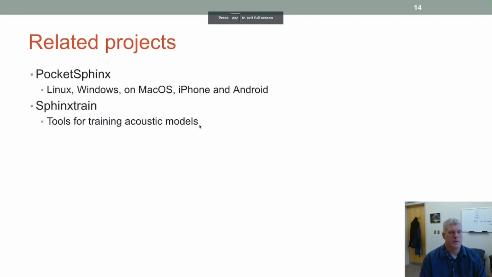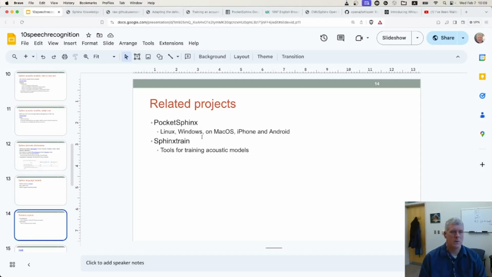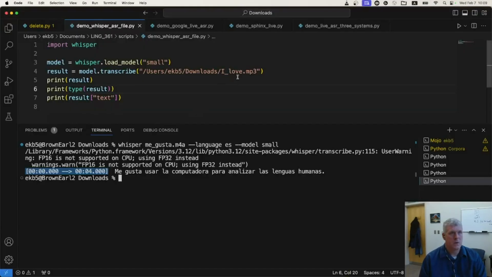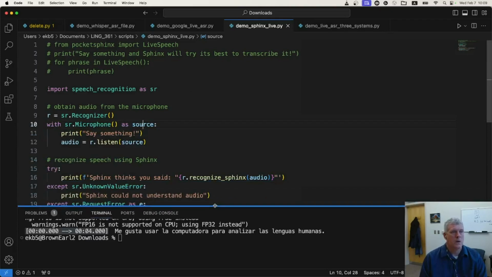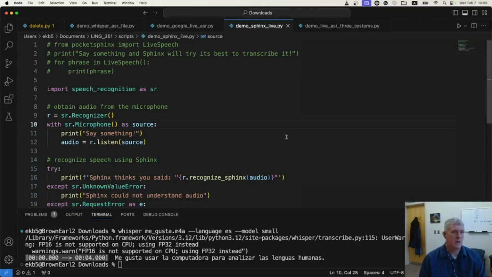Good. And PocketSphinx, it seems like PocketSphinx is the one that's being developed the most right now, if I'm seeing things correctly. Let's stop there and I'll give you a little demo of that. Let's go to my Visual Studio. Here is a live demo of Sphinx. So I've downloaded Sphinx on my hard drive. It's available. I'm going to use PocketSphinx.